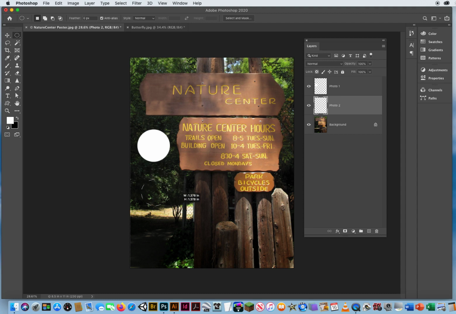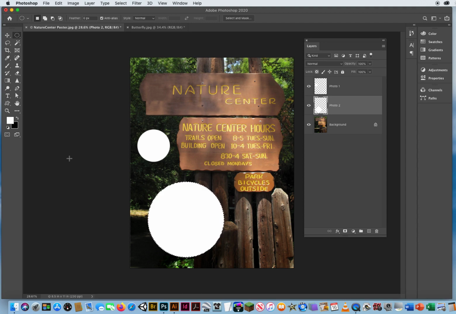Now I hold Shift and I'll drag a big circle right here. Let go of my mouse first. Then I let go of the Shift key and I can move that into position right there. I've got a brand new layer for Photo 2, same shade of white, Option and Delete. And again, Command D when you're done, deselect. Okay, start on the bottom layer one more time, create another brand new layer. I can double click the name and call that Photo 3. Got to hit return or enter to accept the name.